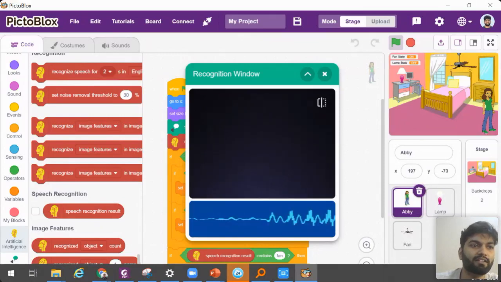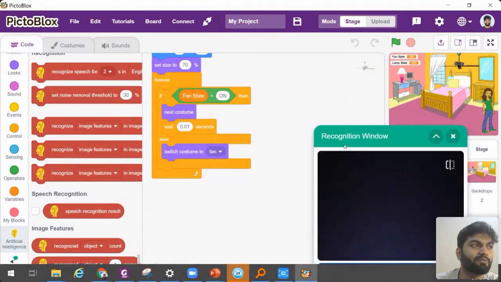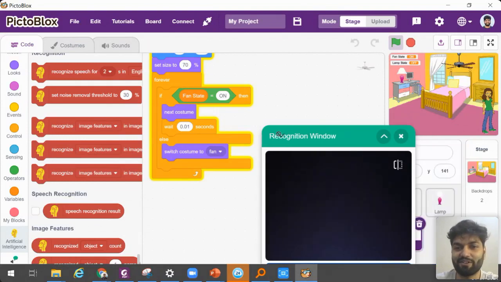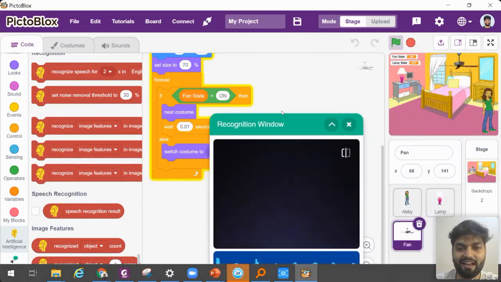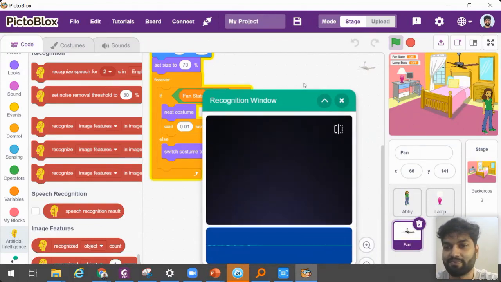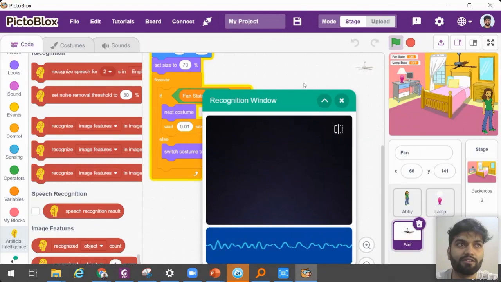So if you want to get the fan speeds faster, I guess you have to maybe delete some sprites or reduce the wait time. So you already have the wait very slow, so like the fan would be spinning at this particular speed only. So maybe you can try it out yourself and see if there are any other results. Yeah, you have to click on the green flag and then only say, because all the scripts start when the green flag is clicked.